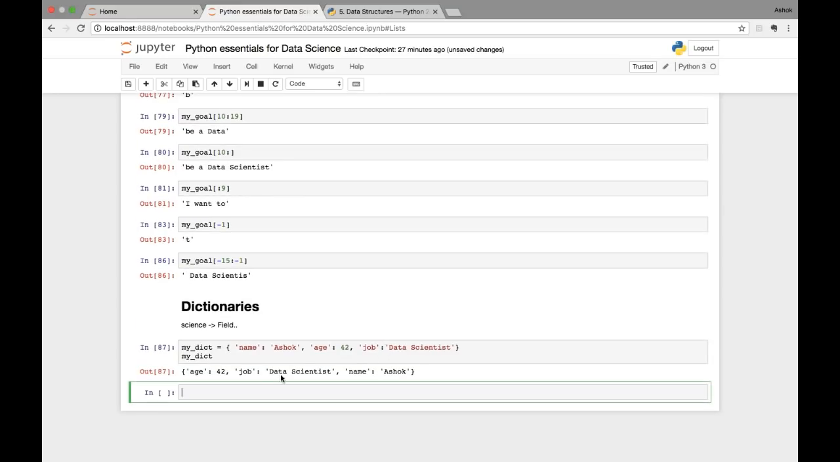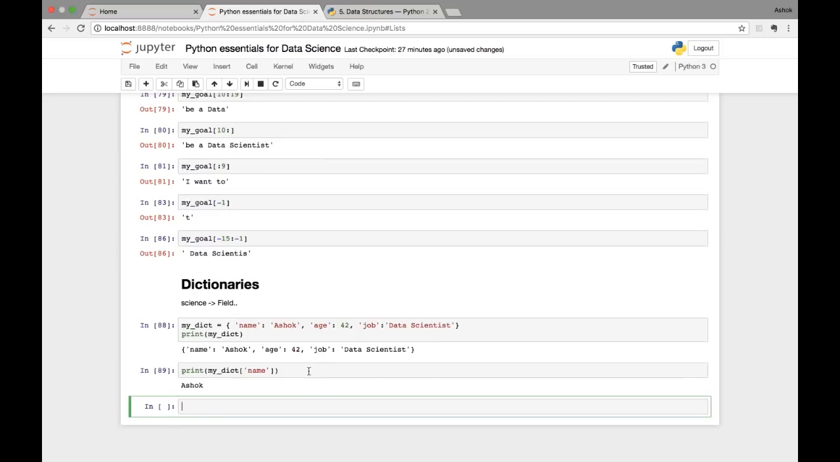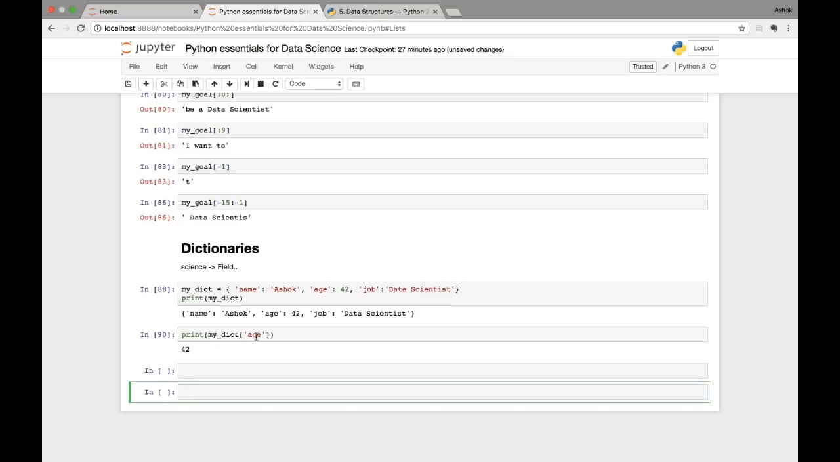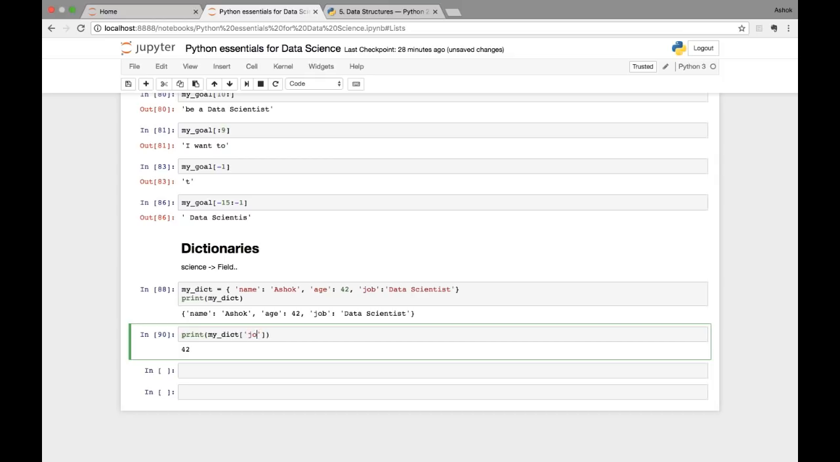And this is how dictionaries are created. If I print it, you get it in the right order. Name Ashok, age 42, job data scientist. If I want to retrieve a particular element, I can pass on the key to get the value. So I can say dict and pass on the key. What's my name? I'm expecting Ashok here. What's my age? From the dictionary, it's 42. And what's my job? It's data scientist. So this is how the dictionary works.